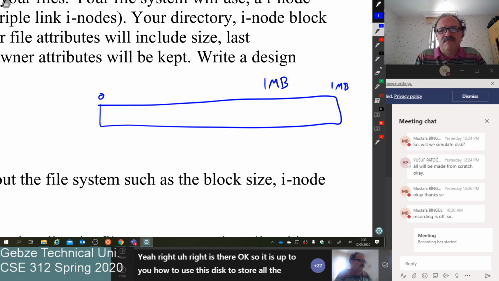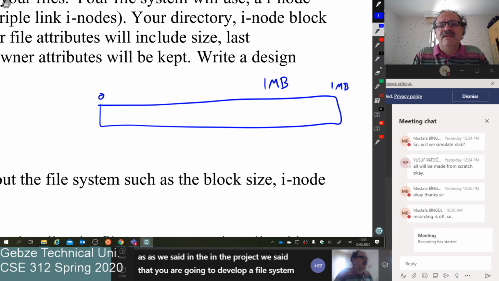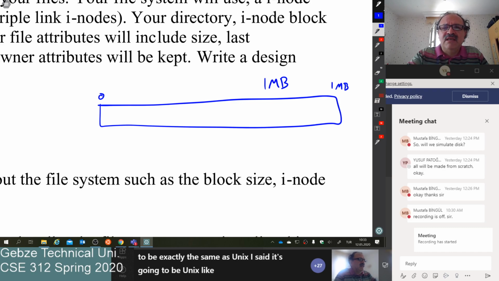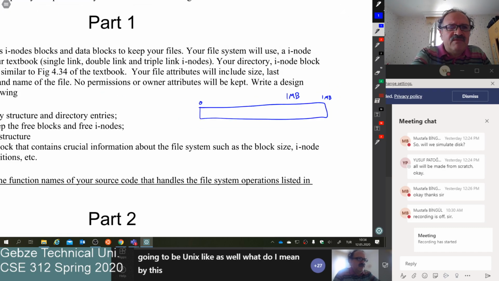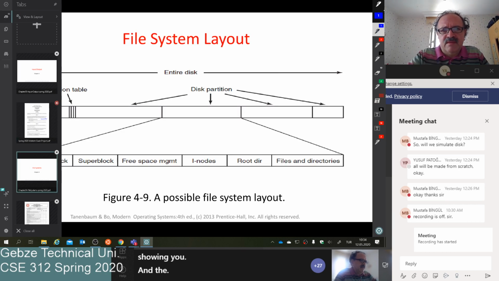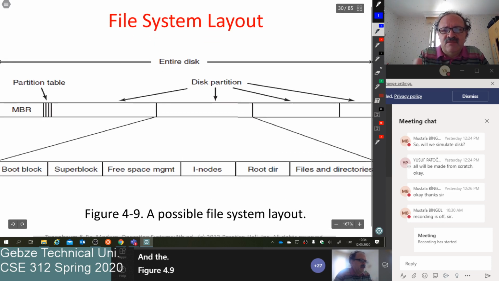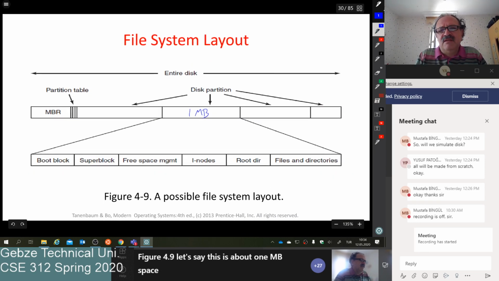So it is up to you how to use this disk to store all the information about your file system. But as we said in the project, you are gonna develop a file system that is Unix like. I am not saying that it's going to be exactly the same as Unix. I said it's going to be Unix like. So what do I mean by this? It will be similar to what we have shown you in figure 4.9.